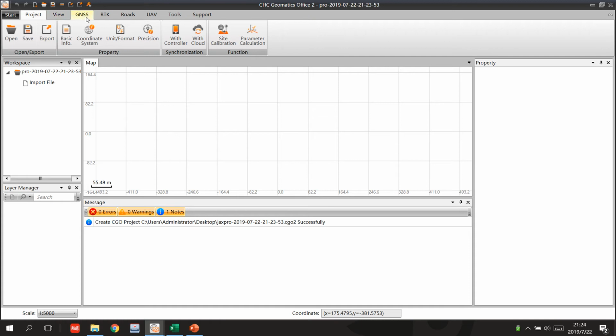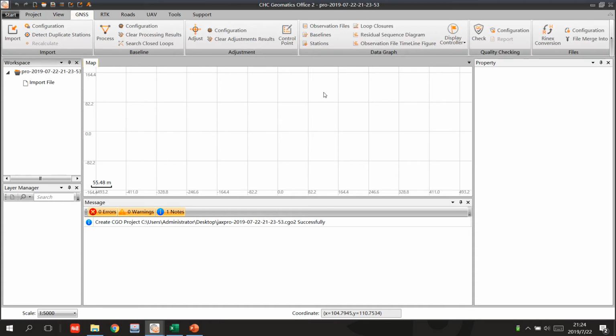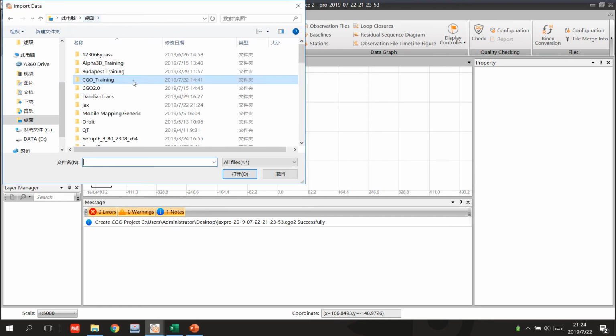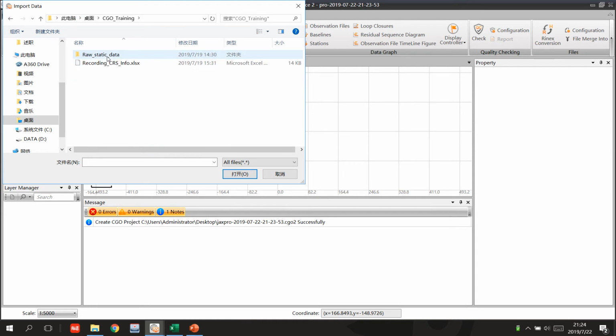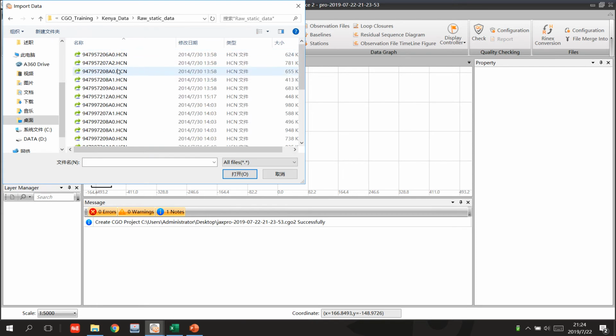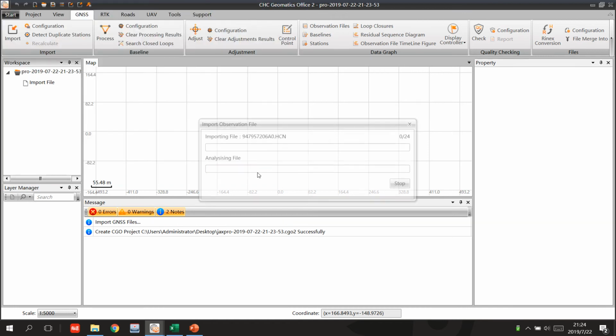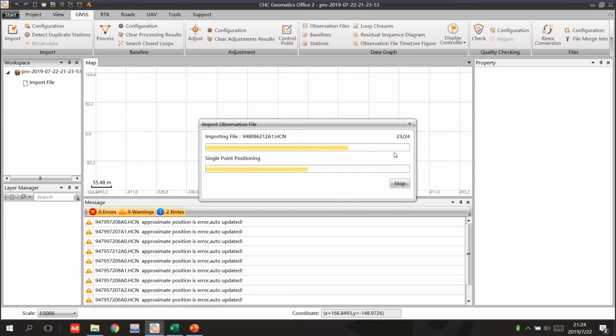Here is the toolbar. You can see GNSS model. This is what we use today. The first thing is to import static data. So click import, and you can see CGO training, Kenya data, raw static data, and import all of this. Click OK. Here it will import all observation files to this software.